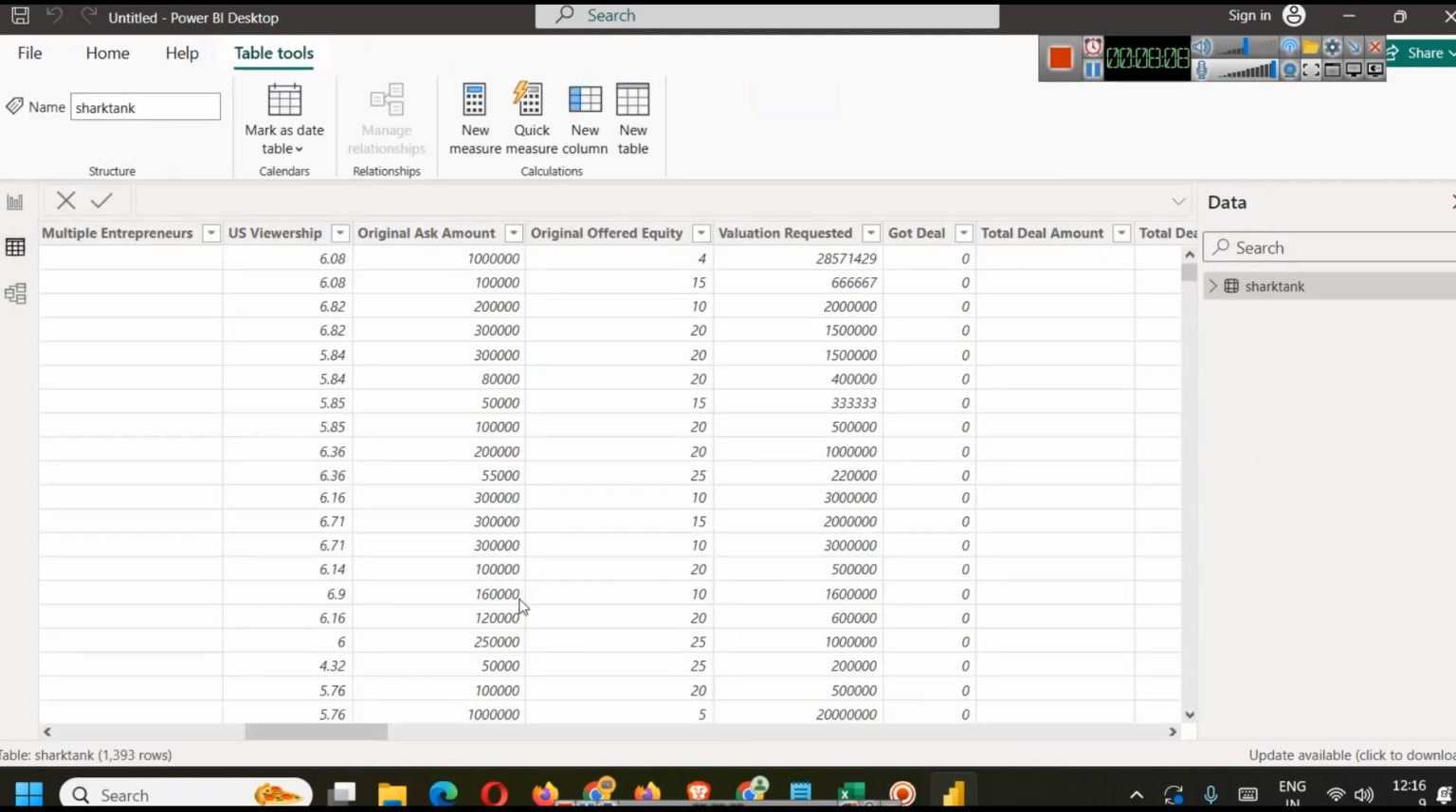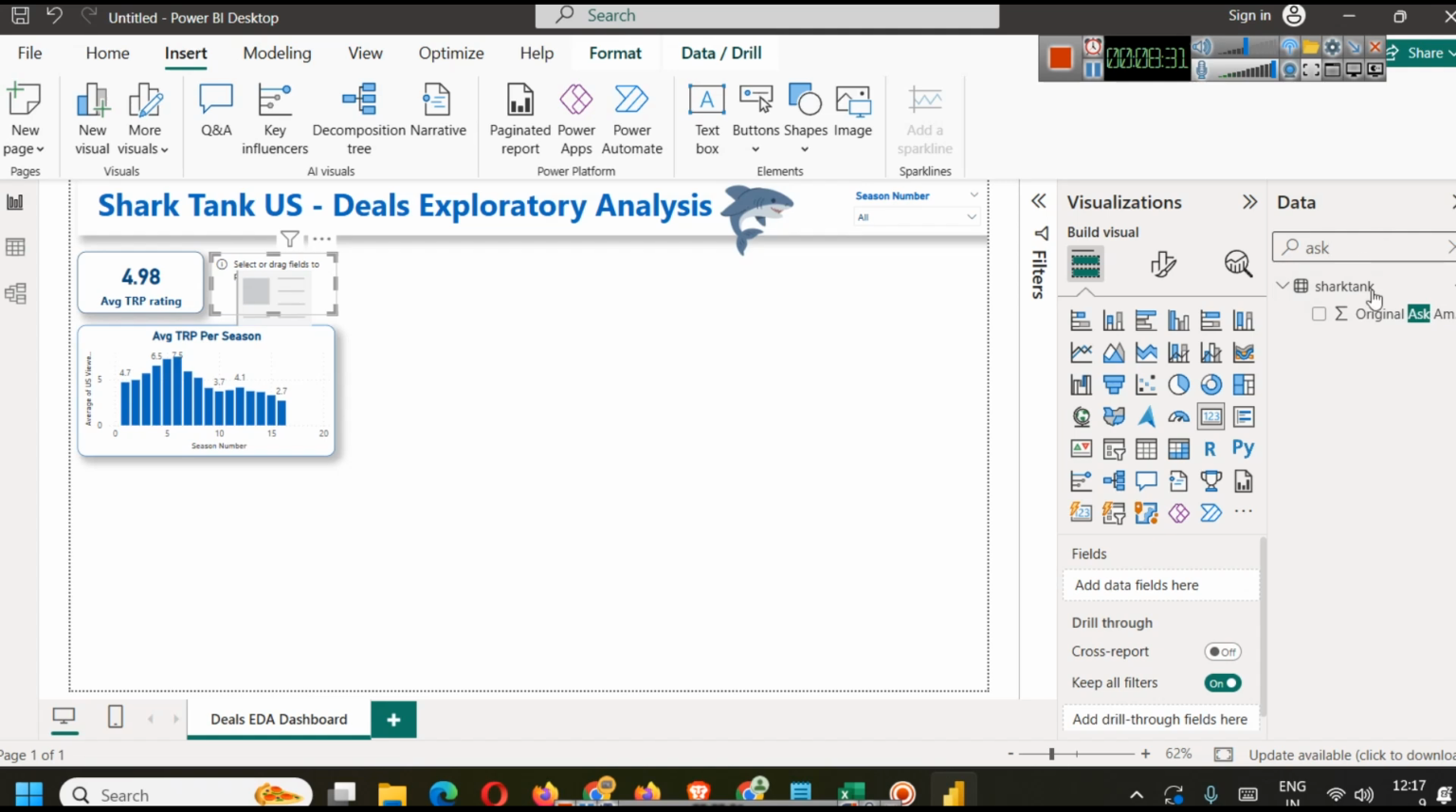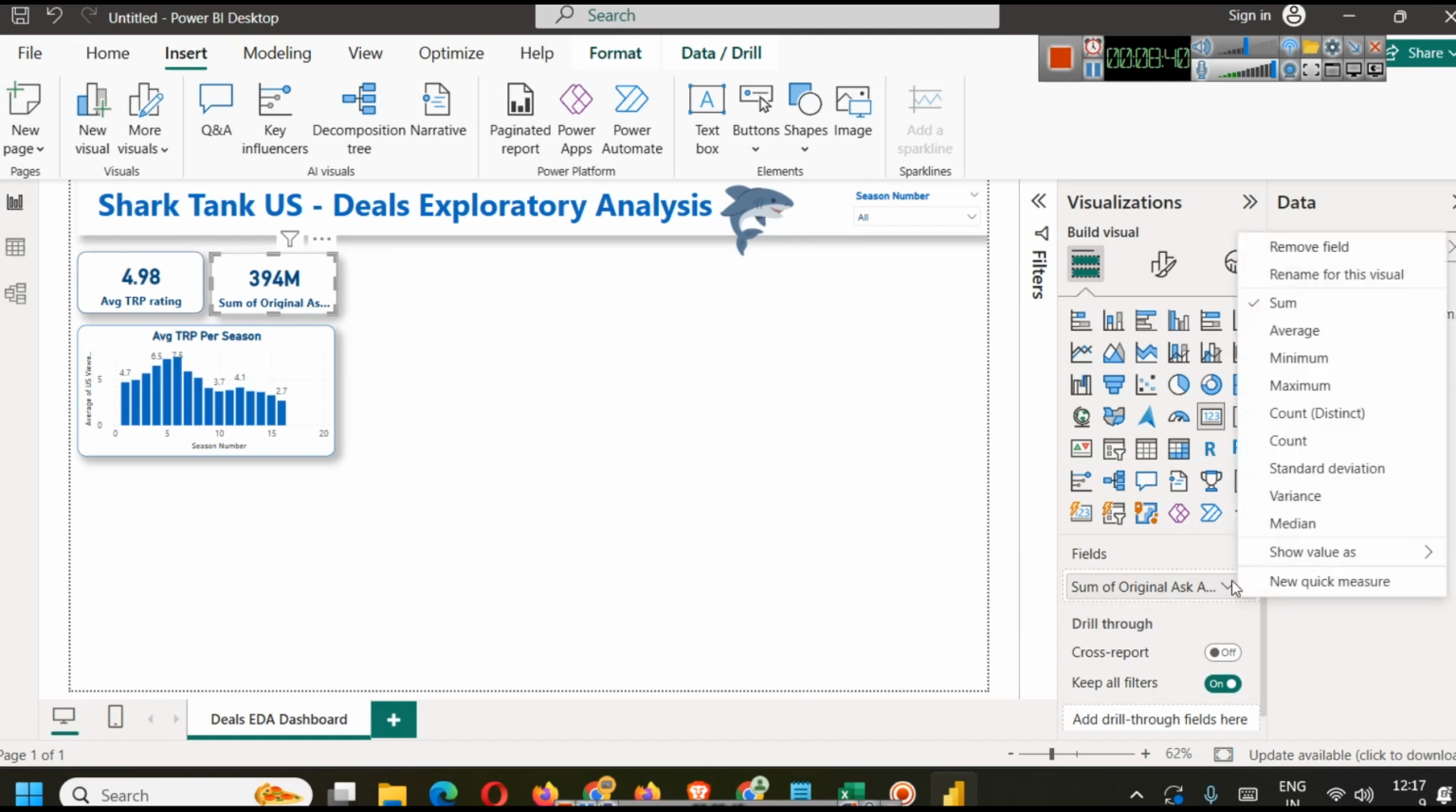Now we have original ask amount also there. So for that, first of all, we'll copy this, and for ask amount, you can use either sum to see the total amount that has been asked so far, or you can write average ask amount. So you will be able to understand on an average what was the ask amount. You can see 394 million is the sum of original ask amount.